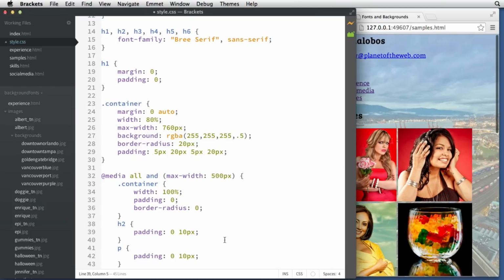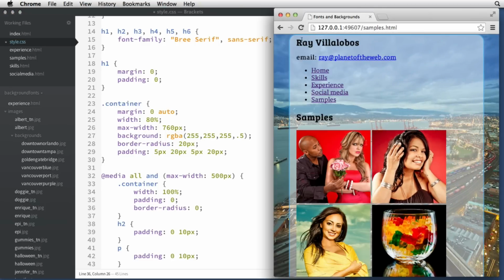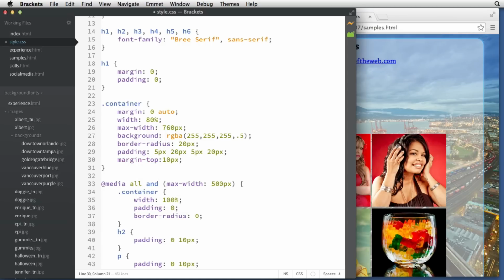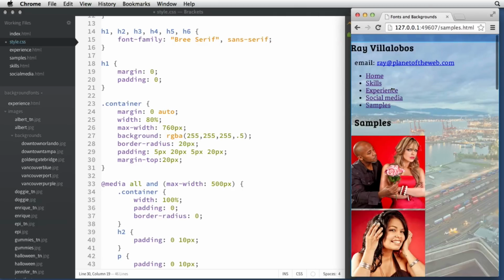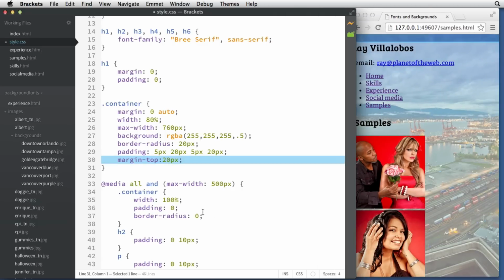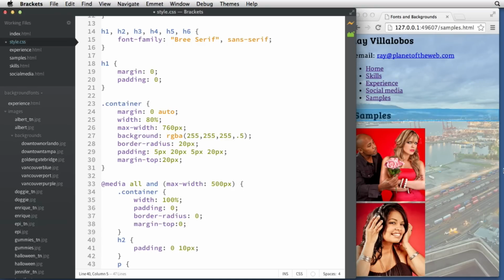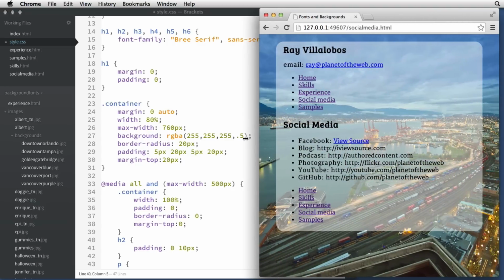So let's go ahead and maybe the container, let's see, normally I should put maybe some margin at the top of this container up here. So margin top 10px, maybe a little bigger, 20 pixels, right? And then when we get small, we'll get rid of that. So over here, we'll just blow out the margin and put it back to 0. Okay, so you can see the level of control that you can have with media queries.